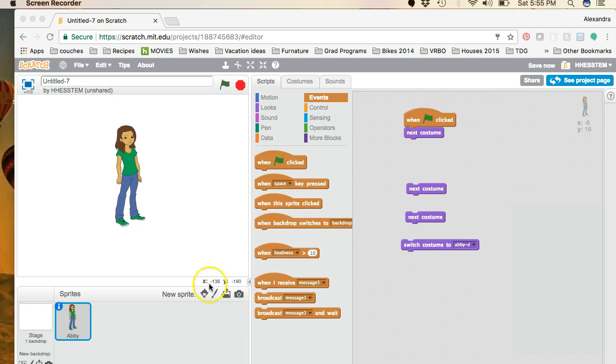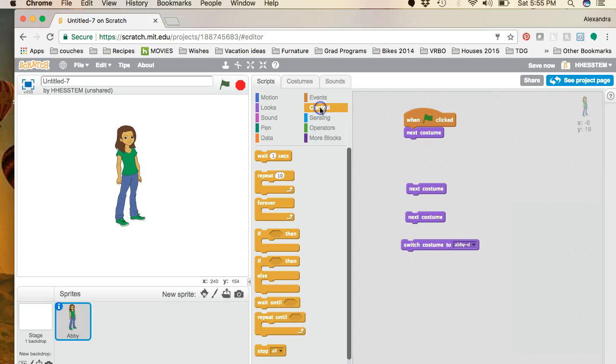Personally, when I am coding costume changes, I like to include some wait time in between each costume change to slow down the code in the program so the costume changes are easier to see. For example, I'm going to select a Wait 1 second block from the yellow control menu before making a costume change. Then I will drag over a purple Next Costume block from the Looks menu.